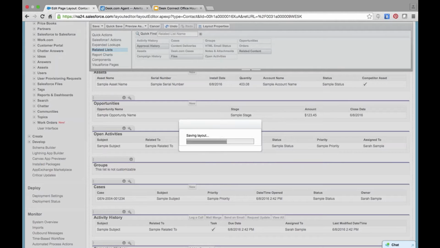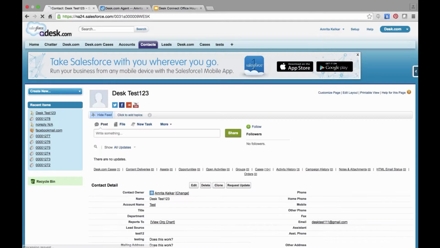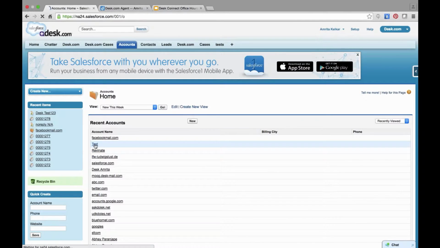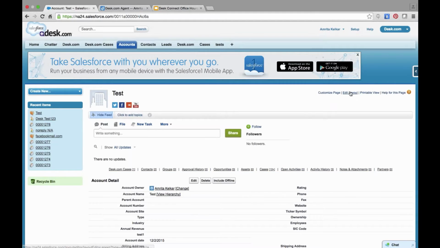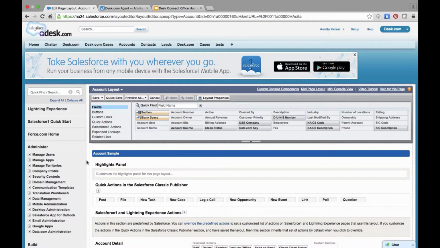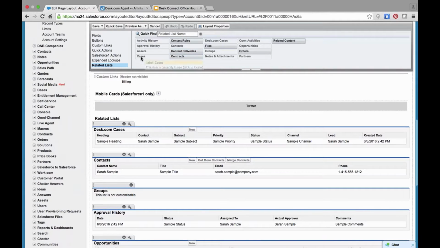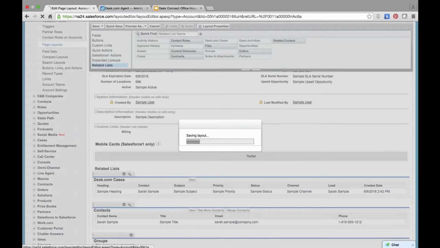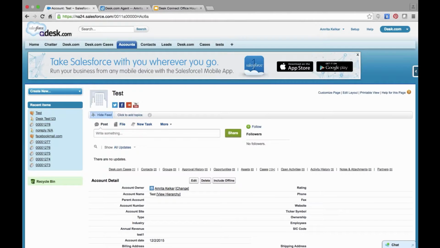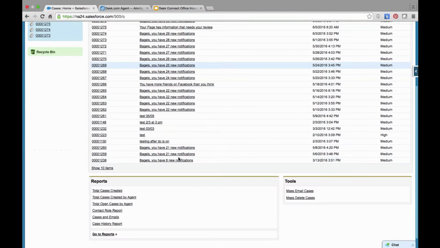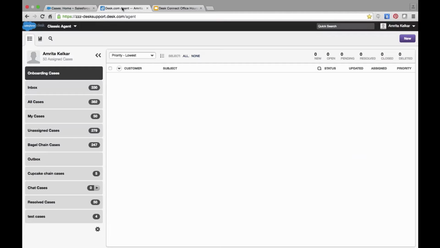So that's it. And then you do the same thing with the account records. So click on accounts, click on any account and edit layout. And then just make sure that cases is already added onto the page layout here. And that's it. Just click save. That's all. So now when you enable Desk Connect, you'll see all of your cases from Desk sync under the cases view here. All right, now let's move on to Desk.